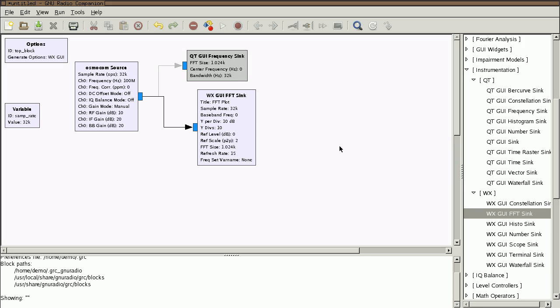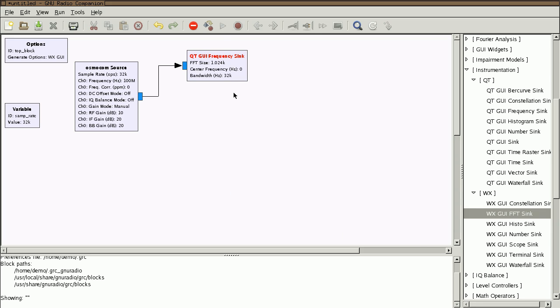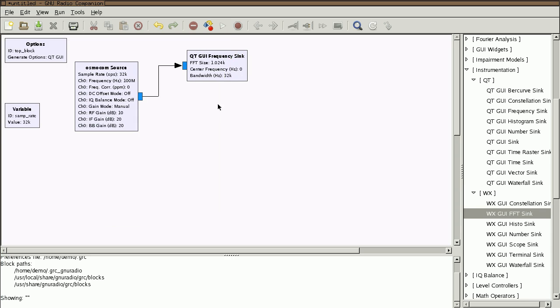Now, I said I'd like to use QT this time, so I'm going to re-enable this QT GUI sink and get rid of my WX FFT sink. But that means, of course, I have to go back and change my options. I'll go in here in the options block and set the generate options to QT GUI, and now everything should work just fine. So let's run this and see what happens.